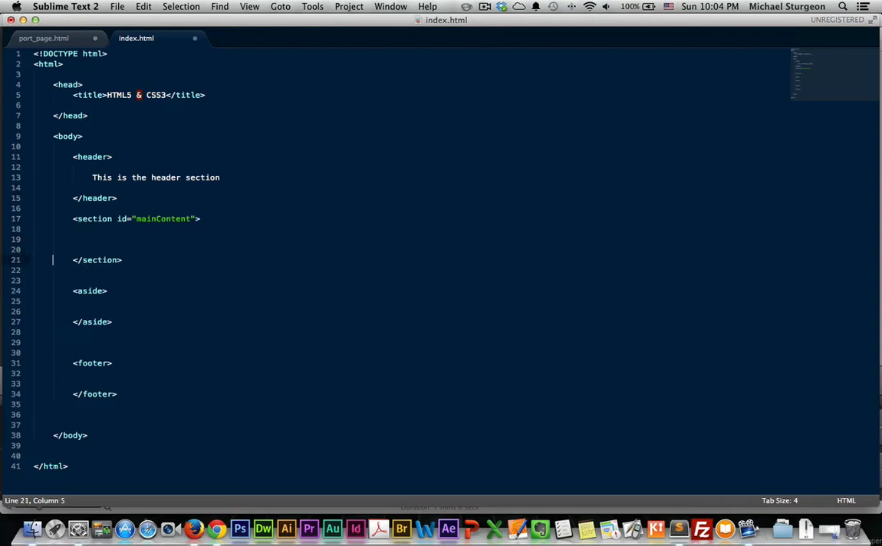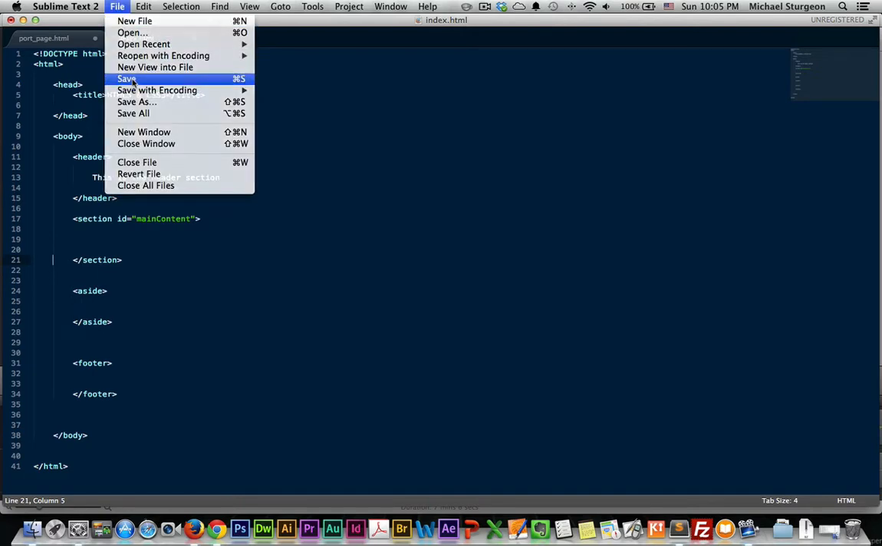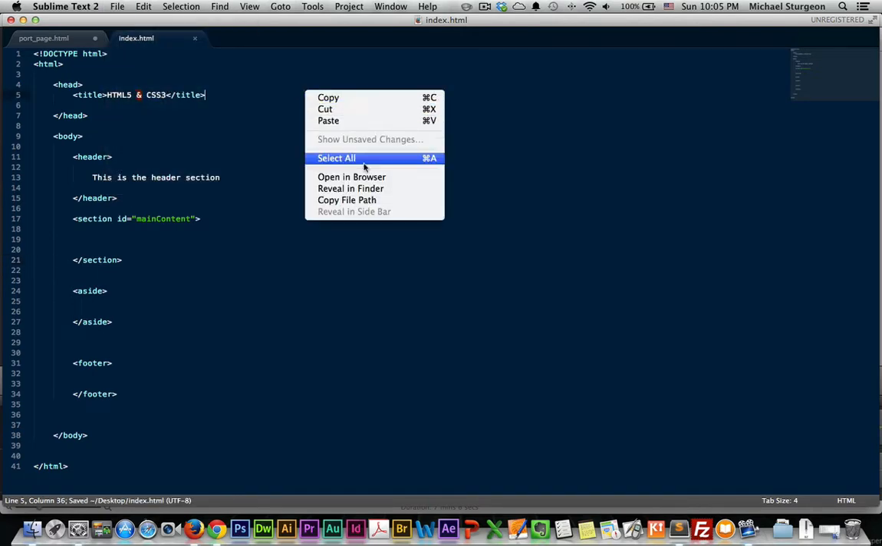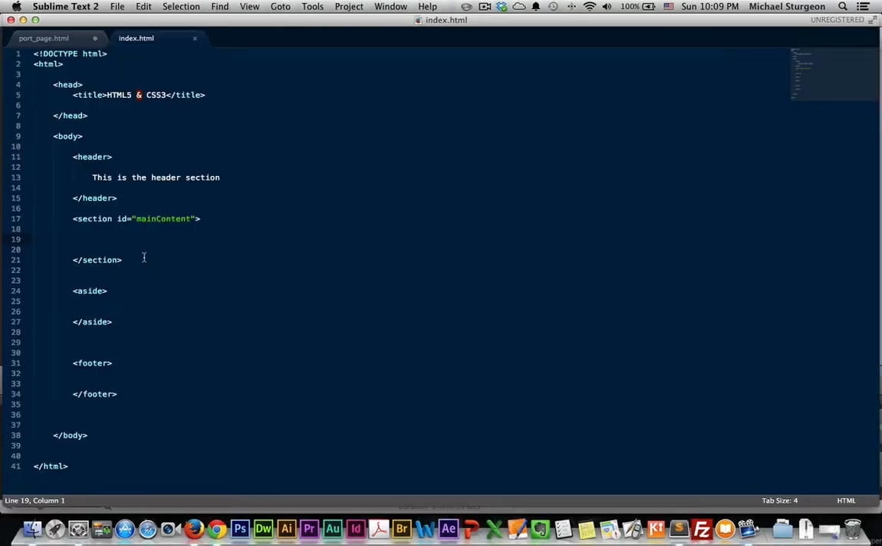So let's say, well, what does it look like now? Save it, or Command S, right click and open in browser, and it says this is the header section. Okay, well, that's what I told it to say. Let's go back to Sublime.